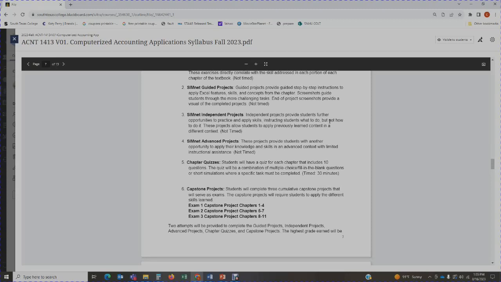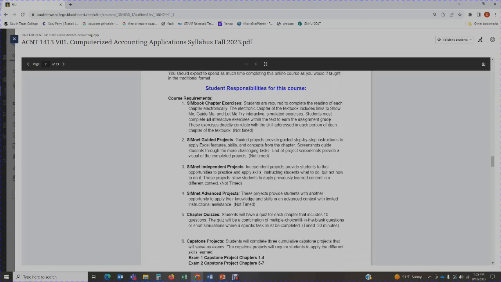Now the quizzes are timed. You have 30 minutes to complete your quizzes. Okay, that is the only thing that is timed, your quizzes. Everything else, your projects, you can take as long as you want doing it.